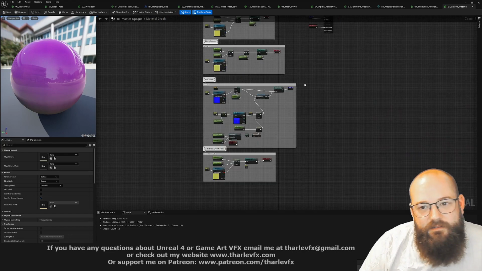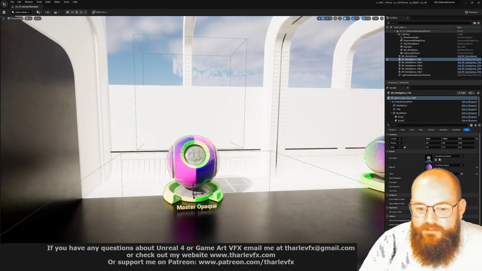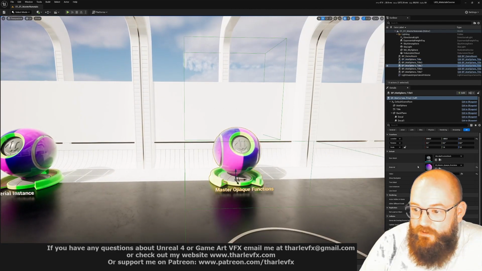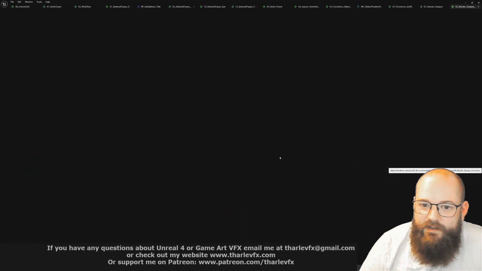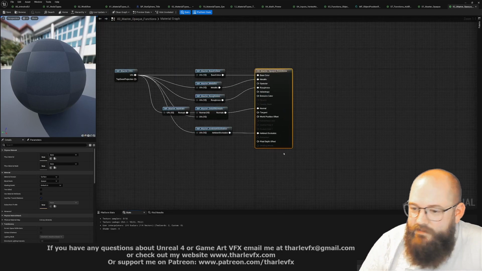While this is great, I think there's a better way to do that, and that is to use functions. And so I have made each of those kind of inputs into their own function.